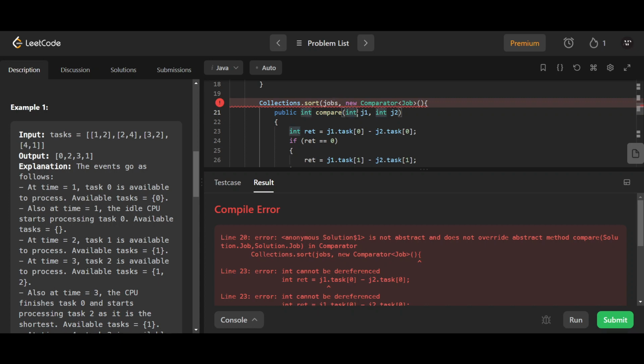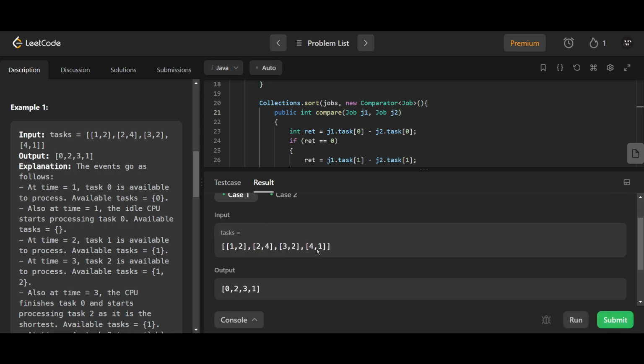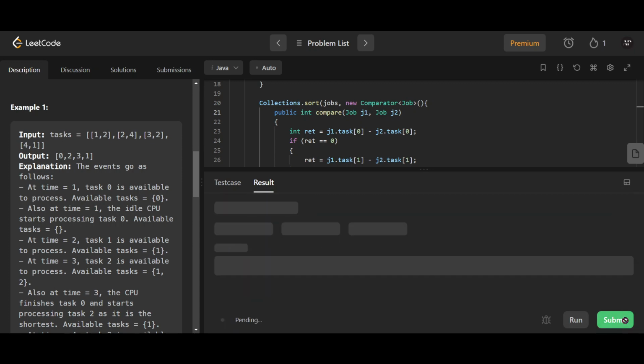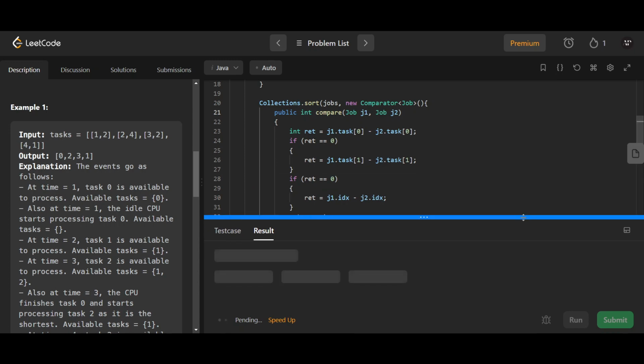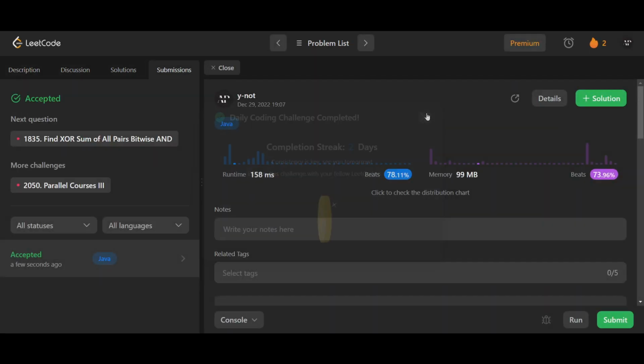Okay, you made this int instead of a job. So Job J1 and Job J2. All right, run. Okay, so both are accepted. Let's submit. And it seems it works. All right.